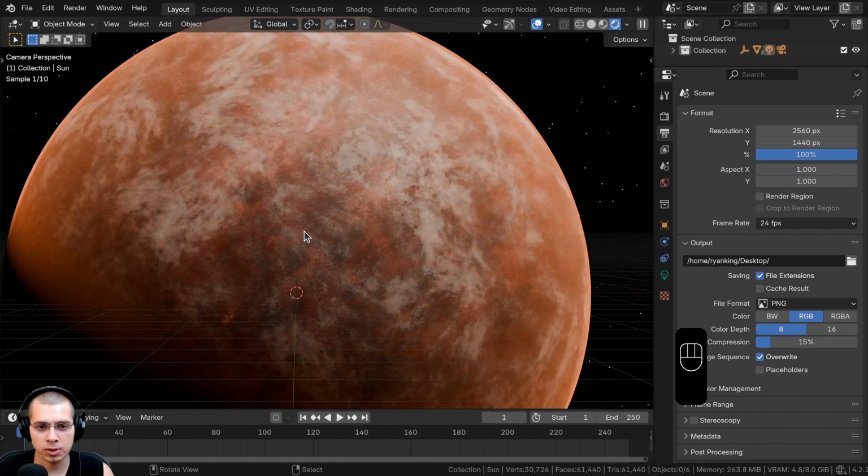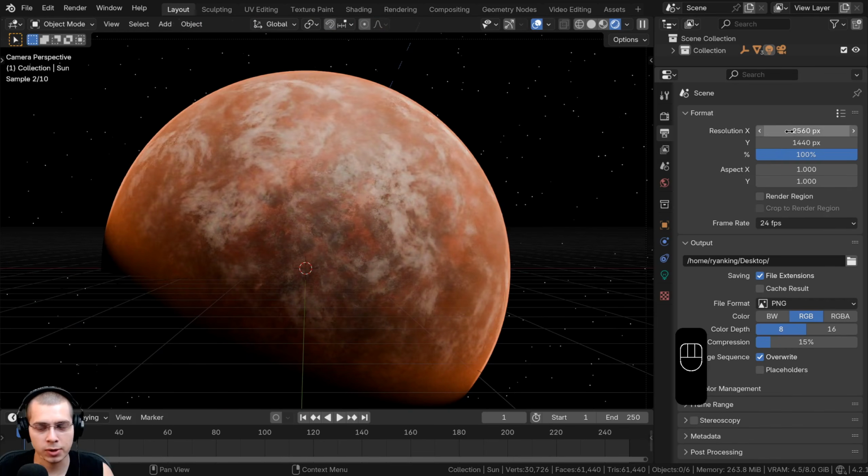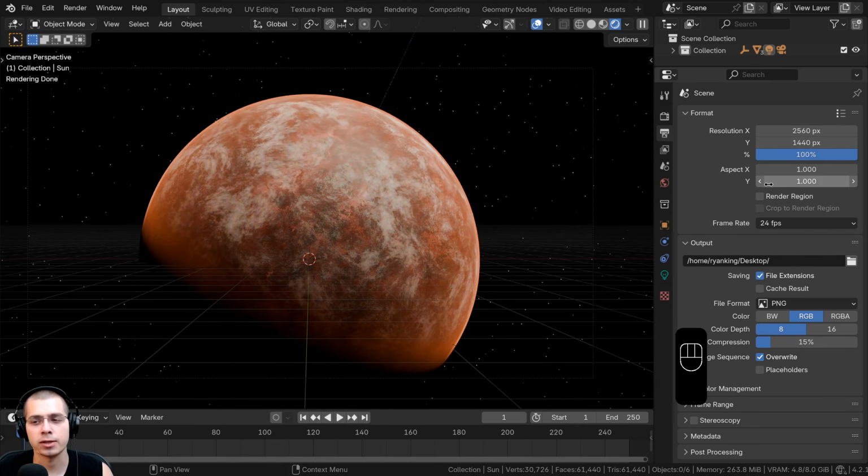And then also if you go here to the output properties, if you make the resolution higher, it will look a bit nicer. If you want to make it a really large image, you can. So I'm going to make it a 2560 by 1440 image. So this is a 2K image, so it's really large. Of course, this will take longer to render.